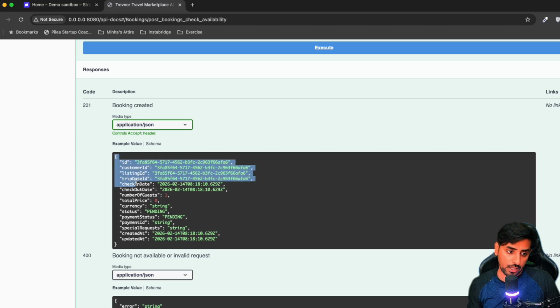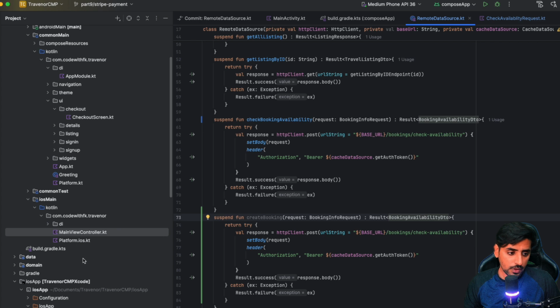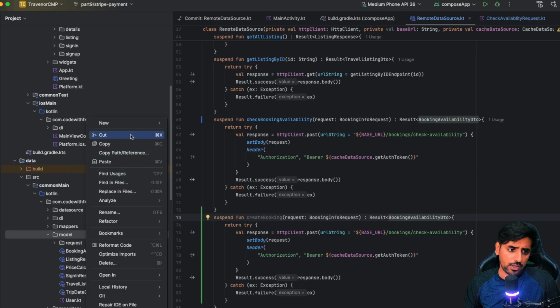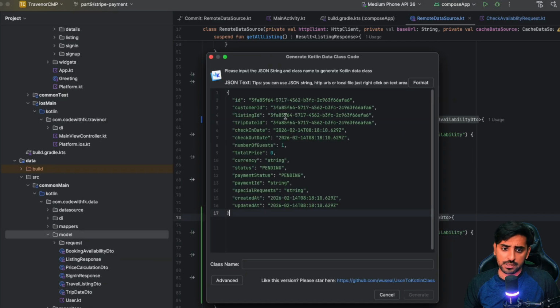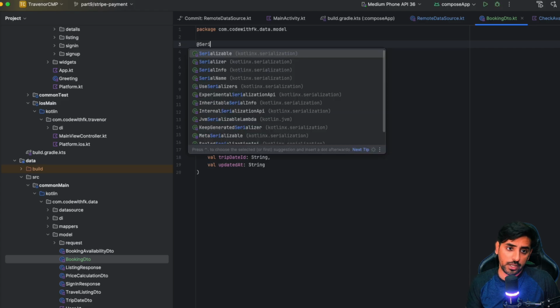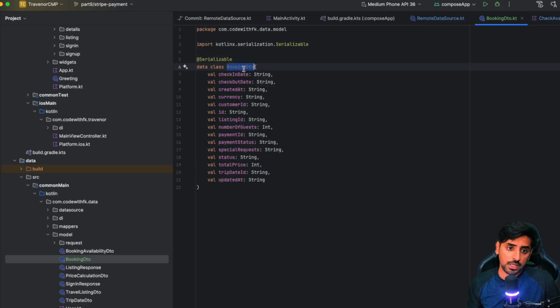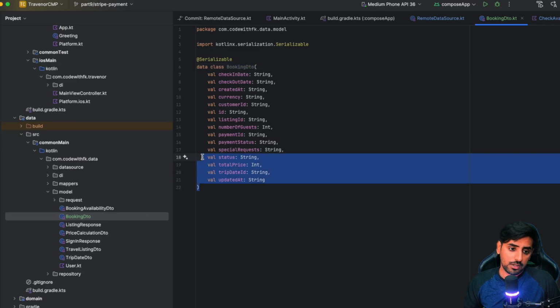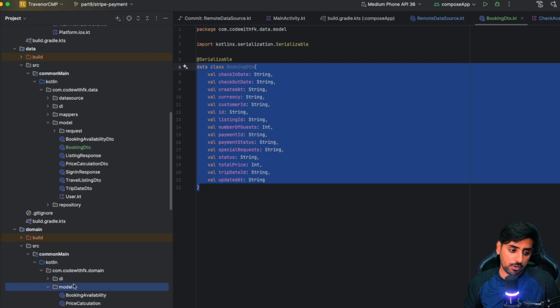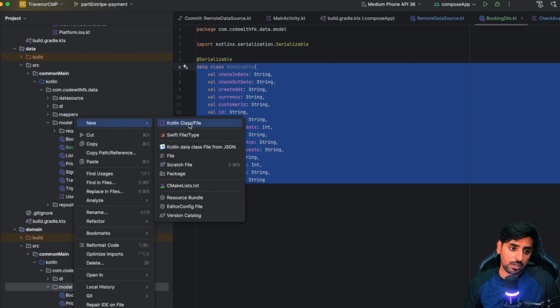We just get over here and copy this JSON object, and then inside this Android section, first thing first, I'll go to the data section, and in the data section I'll go to the models. Over here you can create a new Kotlin data class and paste that information, and this is going to be booking DTO. Once we generate that, you will see it generates this booking DTO. Let's make sure to make it serializable as well so that we can use it. We also need something similar in the domain section, so I'll go to the model section and create this Kotlin class.